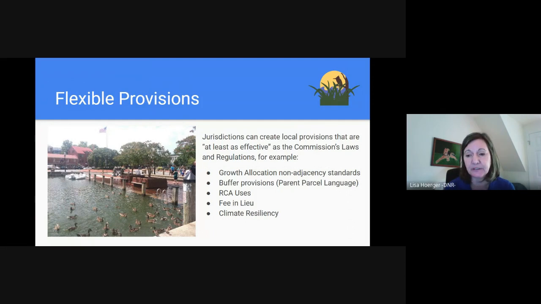Over the years, in our regulations and to some extent in our law, there have been certain flexible provisions written into those documents. So you can write provisions that have to do with growth allocation, non-adjacency standards, right? For those of you who have recently done a growth allocation, and I'll say recently, in the past 10 to 15 years, there's a provision that requires that new IDAs be adjacent to existing IDAs or LDAs. However, you can write what we call a non-adjacency standard into your local ordinance if you choose.